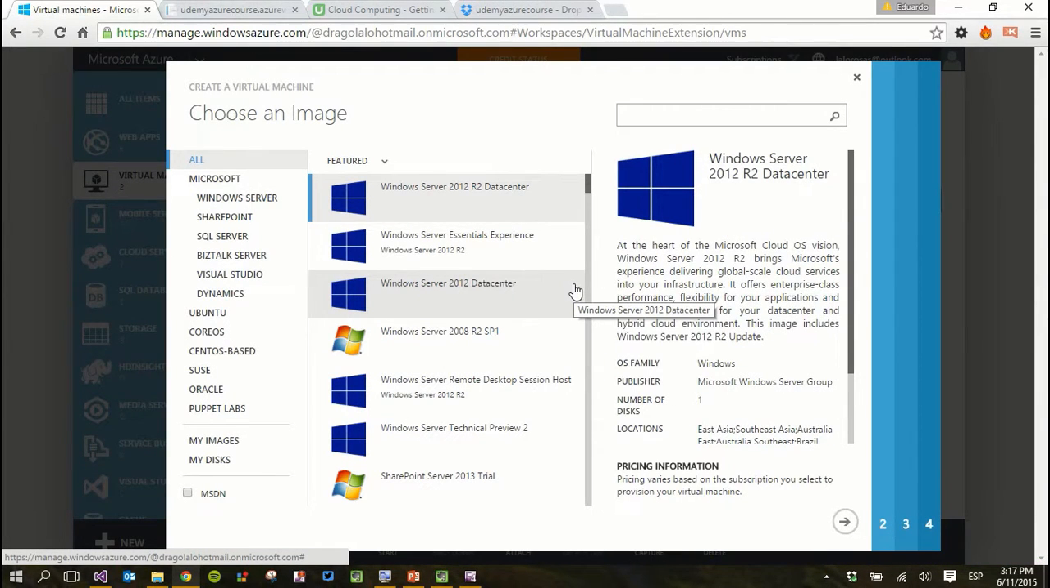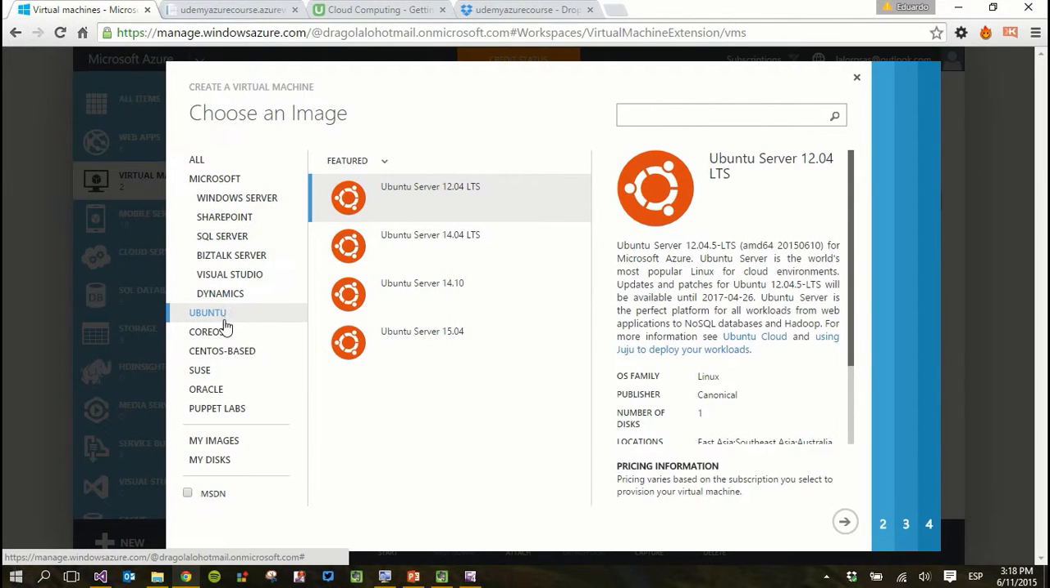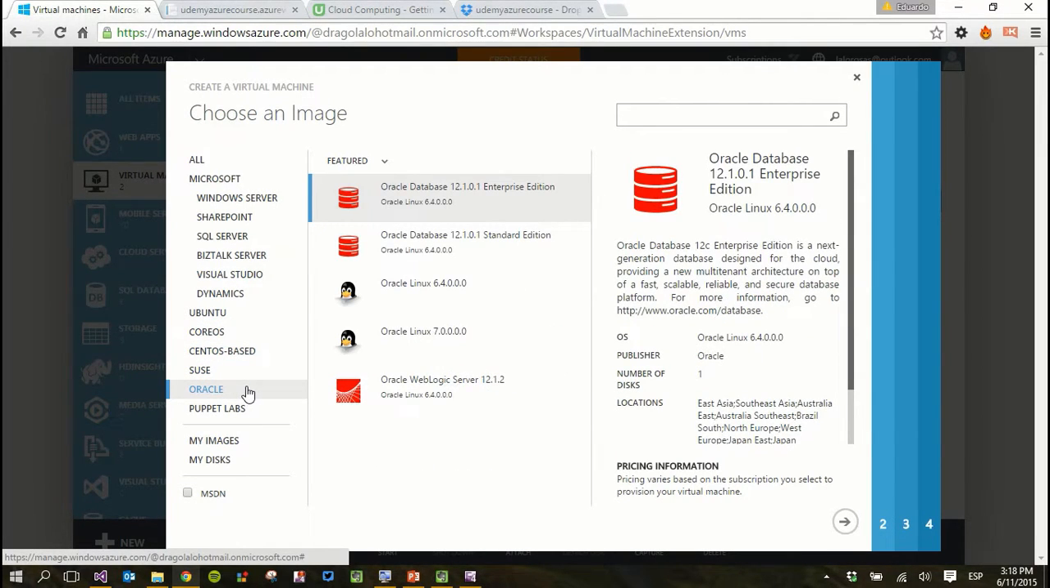Now, Azure Virtual Machine Gallery is quite a big gallery. And even though Azure is a Microsoft product, there are other products that are not precisely from Microsoft. Of course, you have Windows Server, and you have SharePoint, and you have SQL Server, but you also have Ubuntu, and you have CoreOS, and you have SUSE, and you have Oracle, and you would say that those are not Microsoft, those are Microsoft's competitors, and you can actually create a virtual machine running their software right from Microsoft Azure. This is just beautiful.